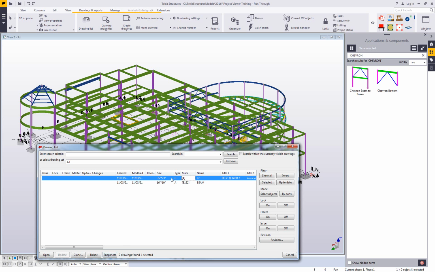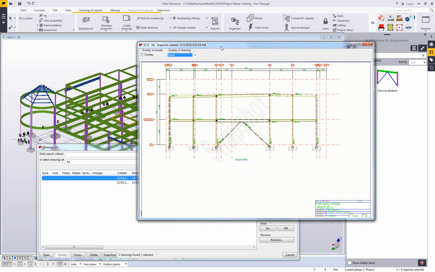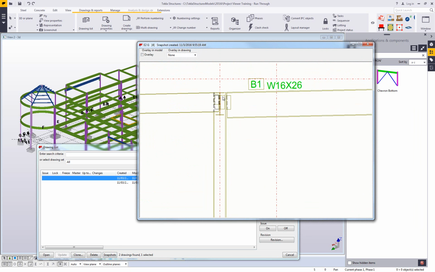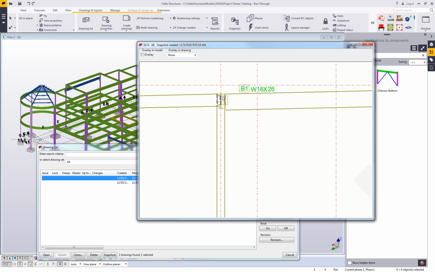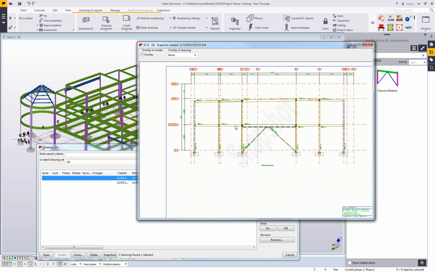The first thing that I'll show is this here. If I just come in and select this drawing here and click on snapshots, this will open automatically this snapshot of the last state of the drawing. And that's really handy because it's fully vectorized here, so you can zoom in, you can pan around and see whatever you want to see without having to wait for the general arrangement drawing to open.